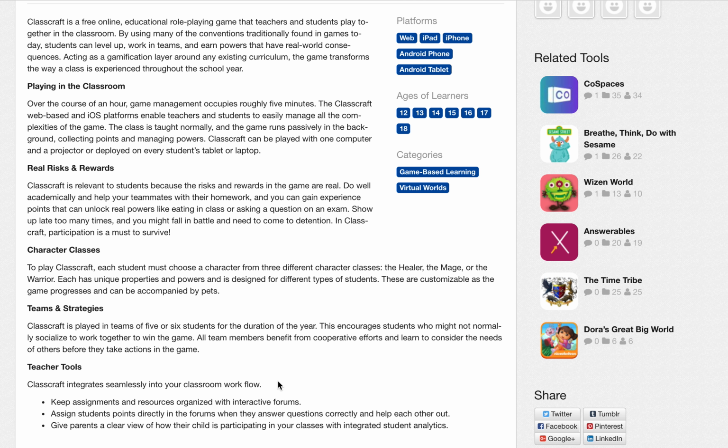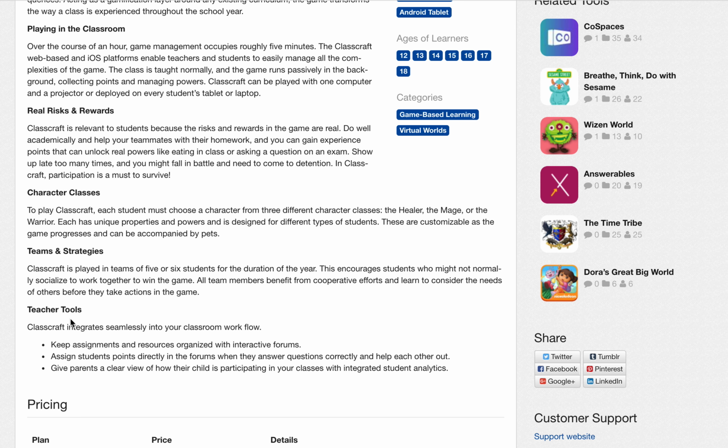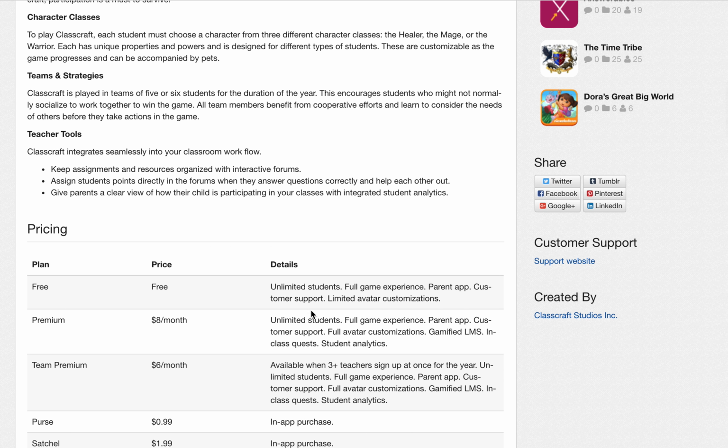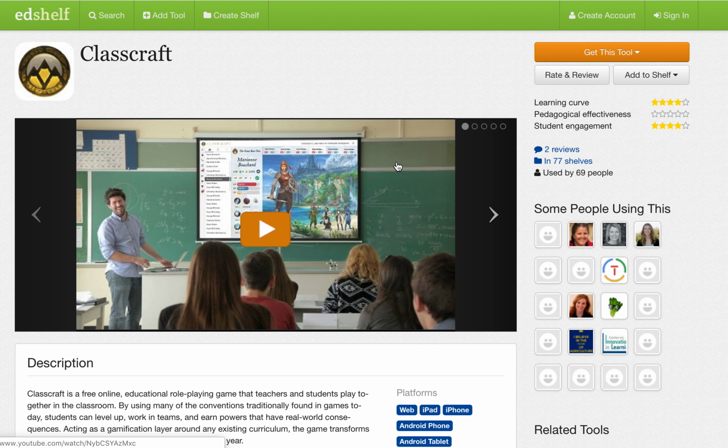The characters can change. The 3 different types of characters are healer, mage, and warrior. The strategies that they work in teams the entire year, and so kids who normally might not socialize together will actually be able to socialize. It's free, but then there's also the freemium and then the team premium and all of these things that students can purchase. It's a really great tool for the upper level students.